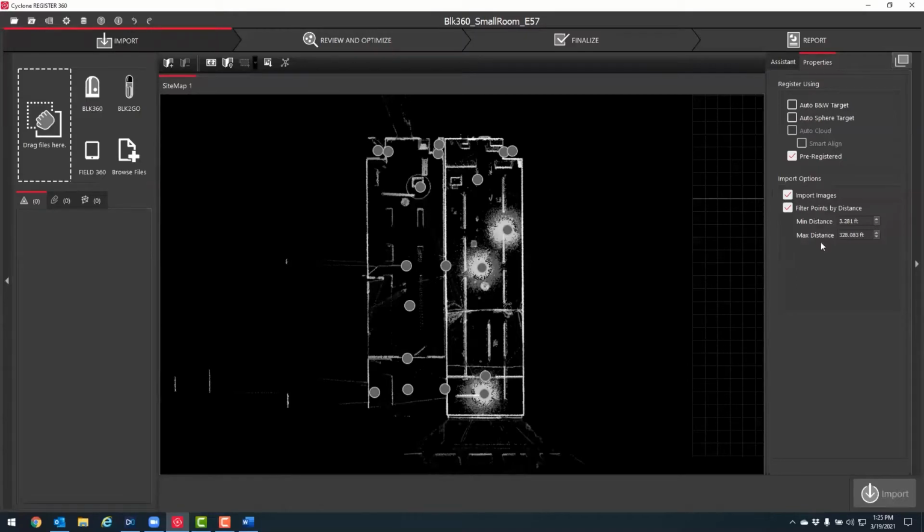And then the next one is the minimum and maximum distance, which is great, especially if we're scanning outside and you don't really need points expanding further than your object of interest, like a building or something. So basically, it'll just eliminate the points past 328 feet.